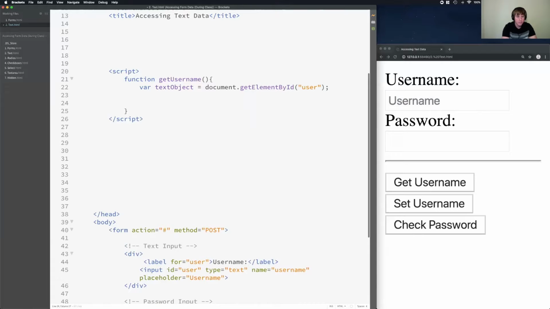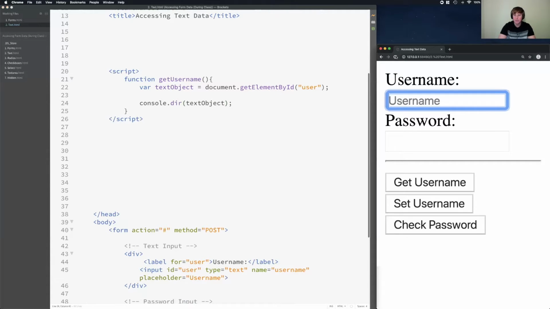Next, we're going to print this object out. Let's say I do a console.dir for a directory. We're going to print out the entire directory structure, or the entire object, for the textObject variable. Now let's see what happens. I'm going to refresh the page. I'm going to type something here so we can see it. I'm going to click on get username. Okay, I'm clicking on get username.